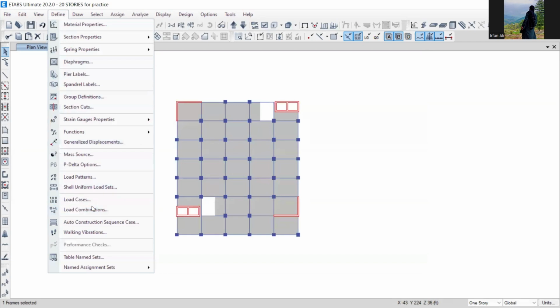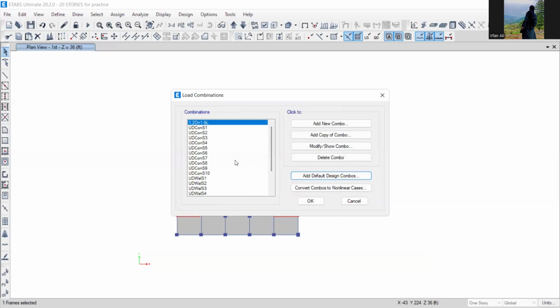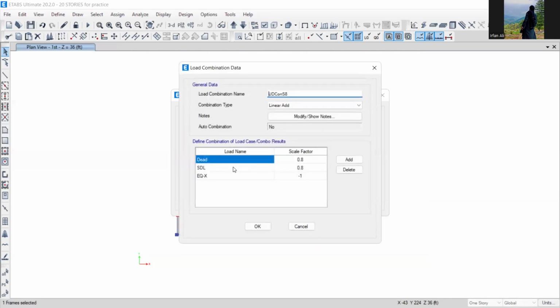So go to the load combinations, add default load combos, select concrete frame design, concrete shear wall design, and concrete slab design, actually in the slab. So convert into user combinations, editable, click OK. You can see that it has generated the load combos. If I click on modify, you can see that it is 0.8 dead, 0.8 SDL, and 1 EX.